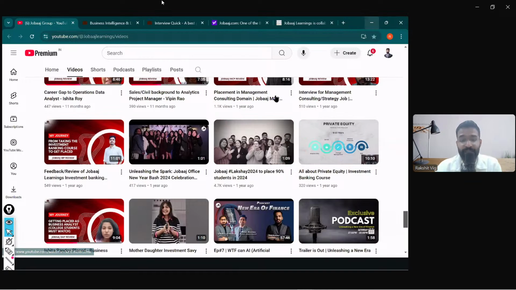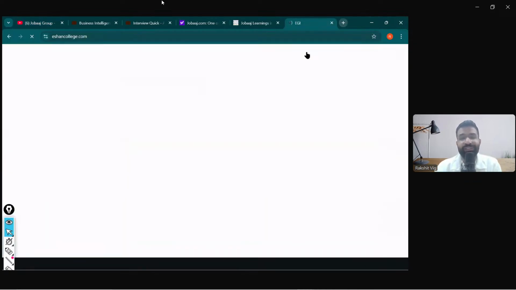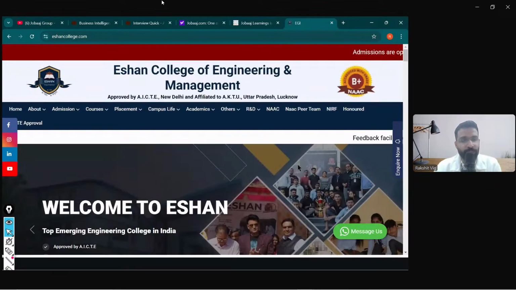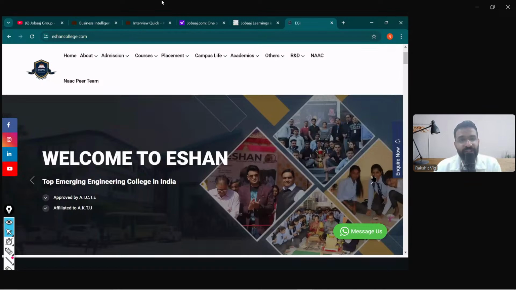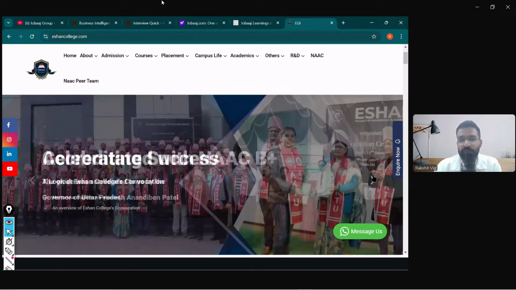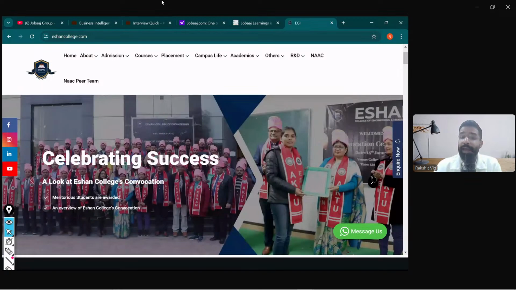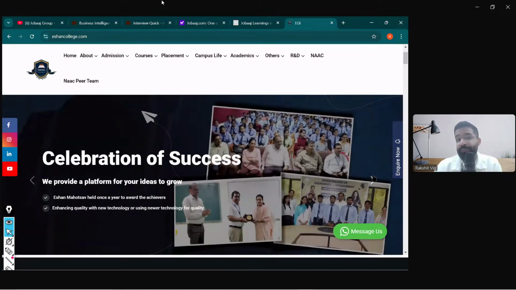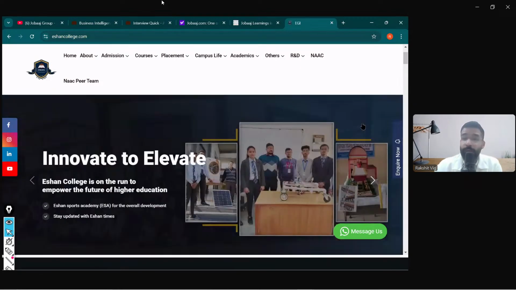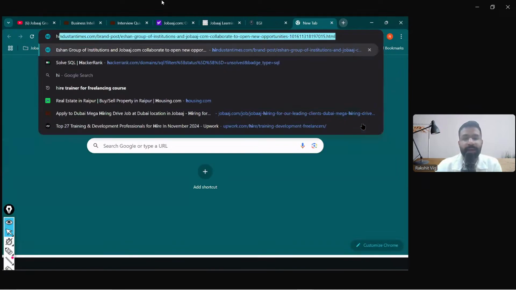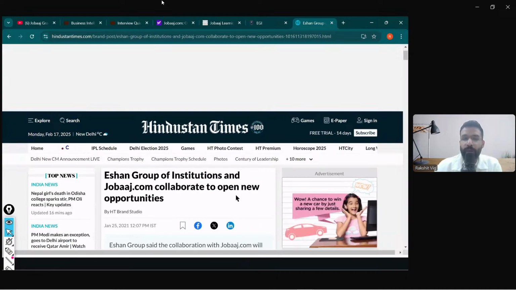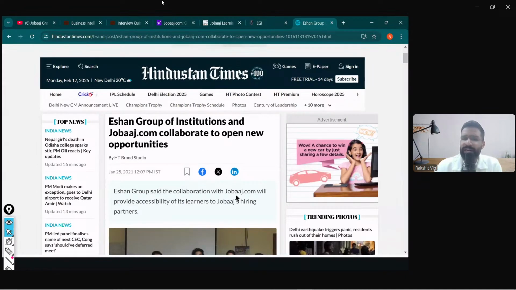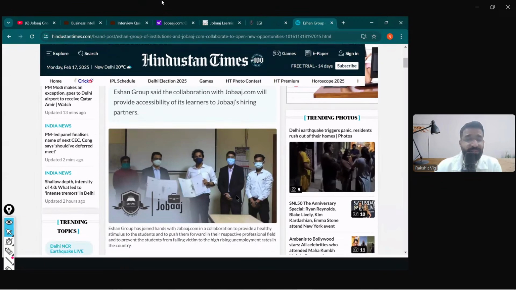It is sponsored by Ishan Groups of Institution, which is a high-end technical and management institute. And they have agreed to bring our micro degree under their CSR initiative, under their corporate social responsibility initiative. Right? And they've agreed to fund 85% of the investment of this particular micro degree for the students of Lakshya 2025, which was covered in Hindustan Times as well, that Jobage.com and Ishan Groups of Institution collaborate to open new opportunities.